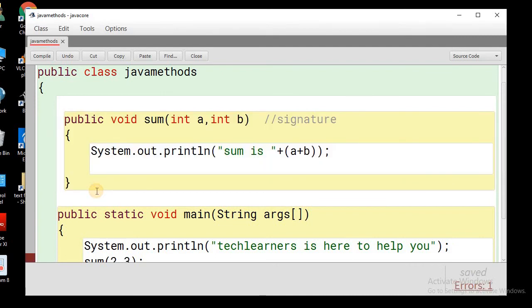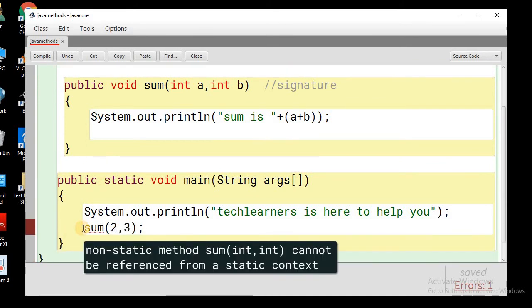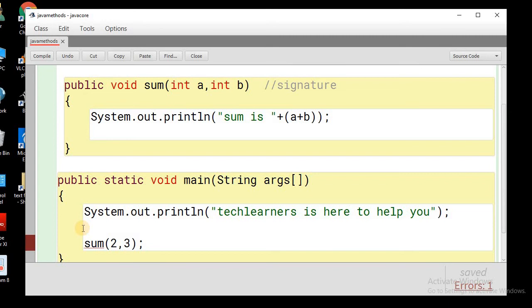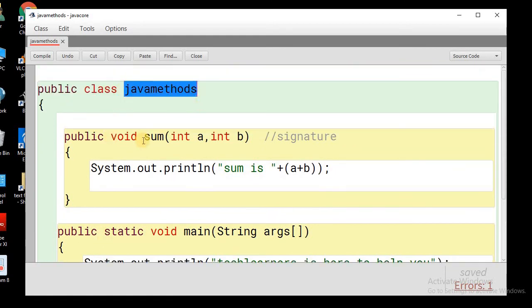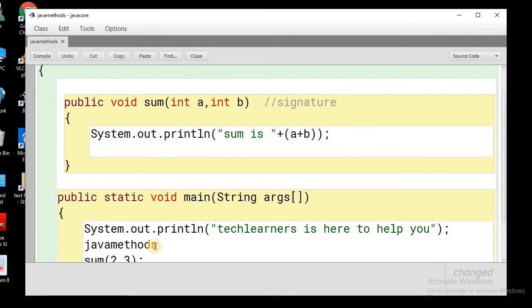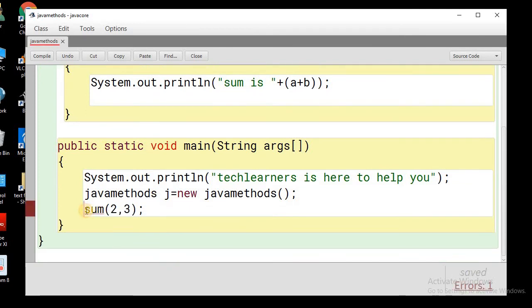Now how can we call this method? To call this method, first of all, we will create the object of the class. That is why object creation is important. So this is why we create the object. We are going to create the object of the class. Let me create it as j. So this is new Java method. Once I have created the object, with the help of this object and the dot operator, I can call the function. So this is how I will call the function in the main method with the help of the object creation. So this is object orientation.